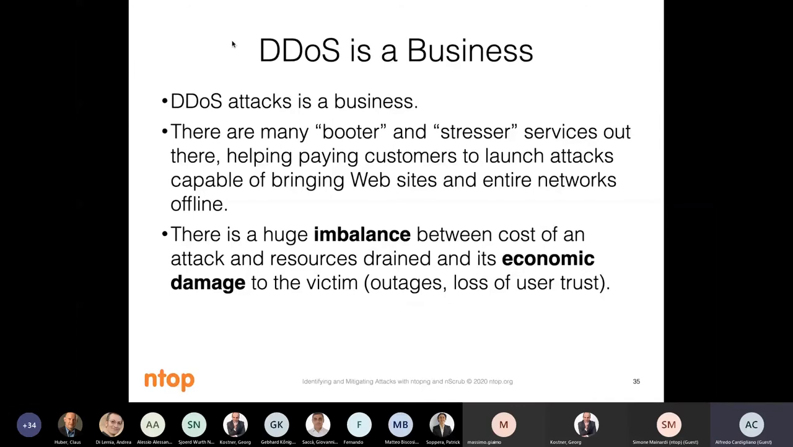DDoS is actually a business. In fact, if you search on Google, you can find many services. If you look for booter or stressor, you can find many services that you can pay to launch attacks. They say that you use this service to test your network, but actually they can be used to attack other networks, not just your network.